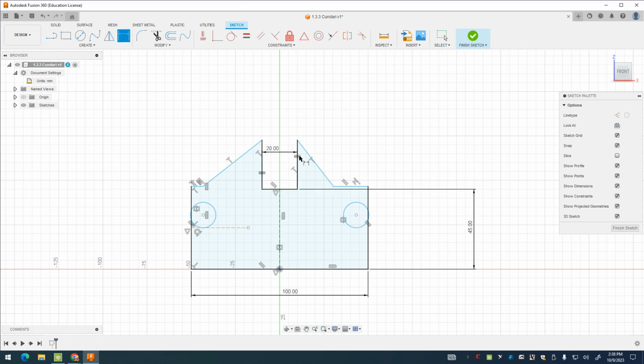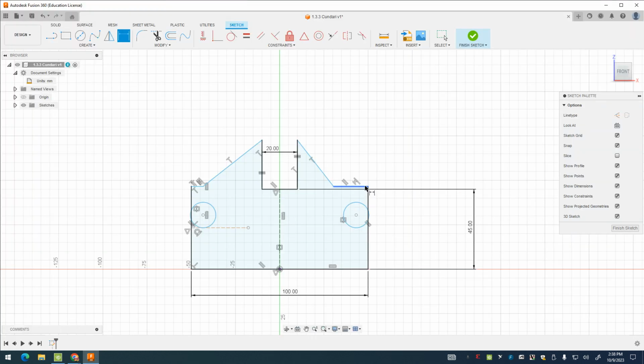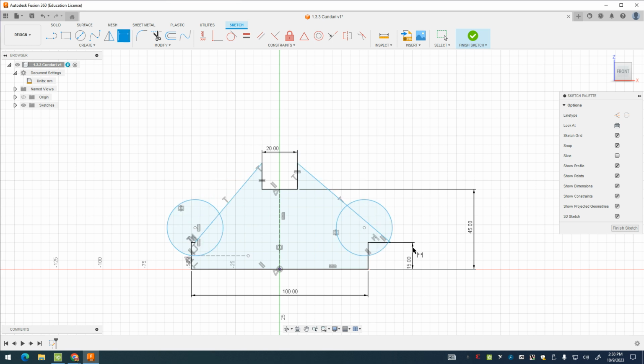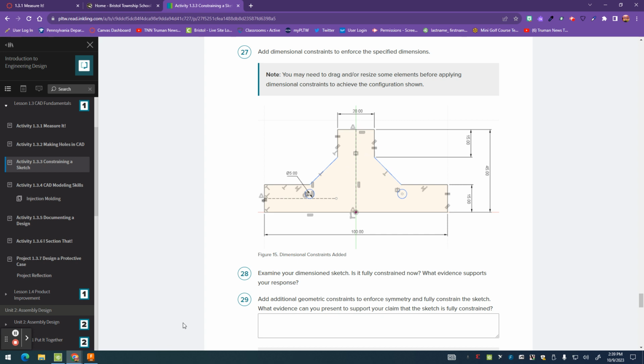Whoa, see how it's getting crazy now? It's okay, don't worry. It's going to sort itself out. From here to here is 15, and that should sort it out. So from here to here is 15. Whew, it's getting crazy, guys. From there to there is 15. The circle should be 5.